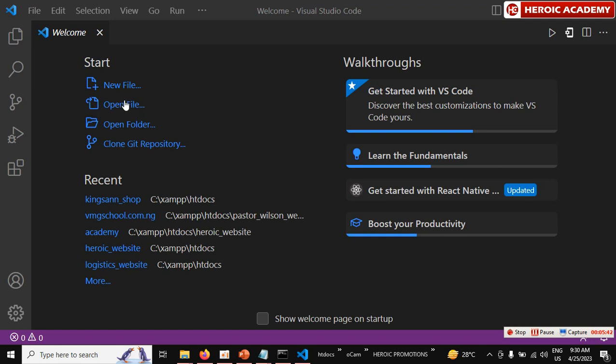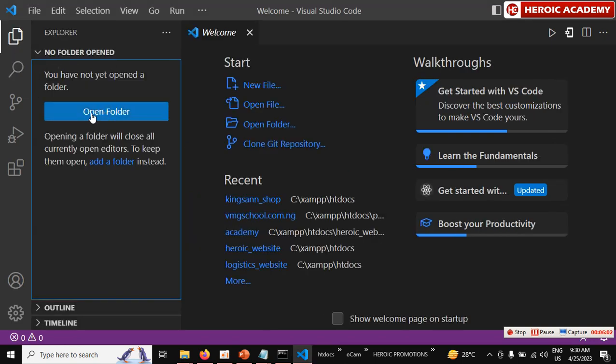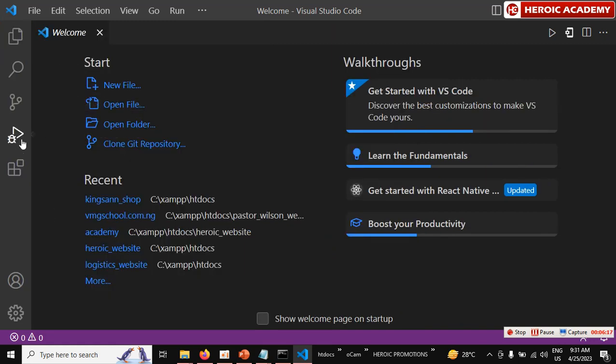When you look at the welcome page, you're going to see the new file option, if you want to create a new file. If you have a file already existing and you want to open it, come here, same thing. If you want to open a new folder, like you want to start building your application, then you click here to open a new folder. I think these are what you need to know for now.